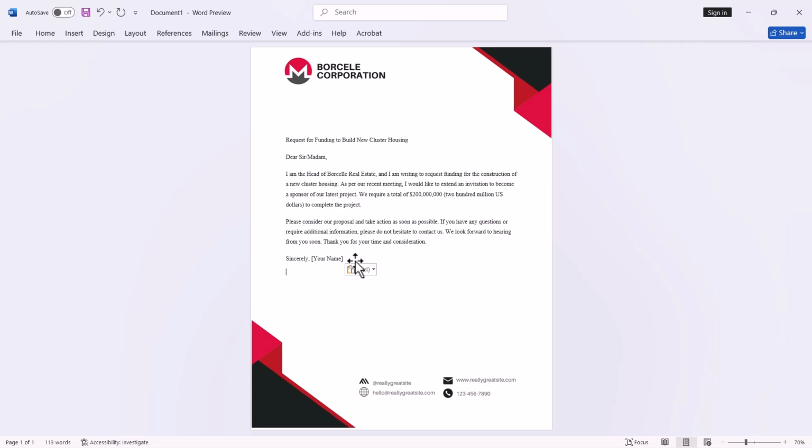By following these steps, you can effectively insert and customize an image letterhead in your Microsoft Word document.